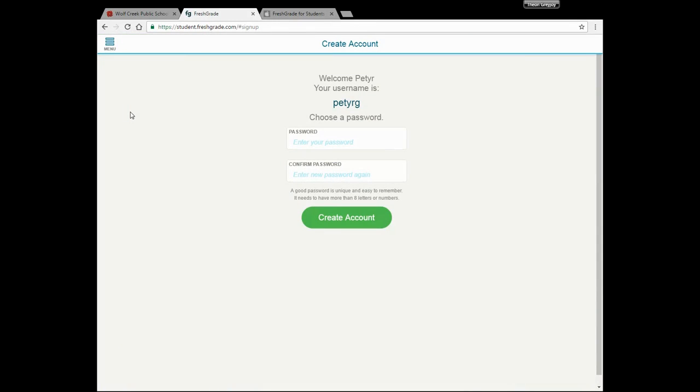Because our students' information is preloaded by PowerSchool, they will be given an automatically generated username. The username is always their first name and the first initial of their last name. Occasionally, they add a number on the end if that student's name is common. Have the students use their regular Wolf Creek password. They will need to enter it twice to confirm that they have the correct password and create an account.